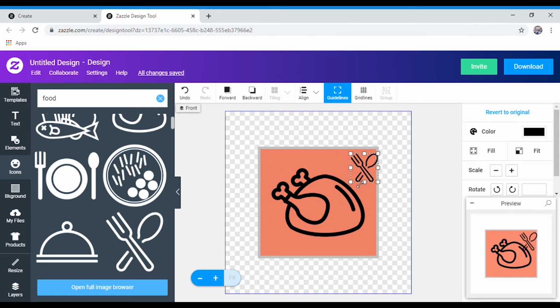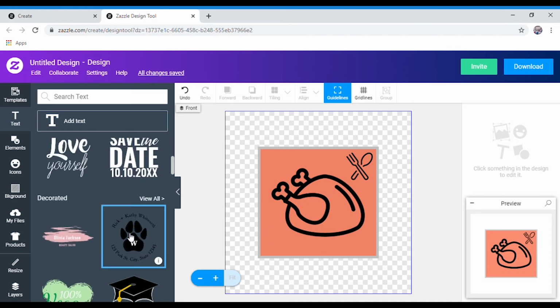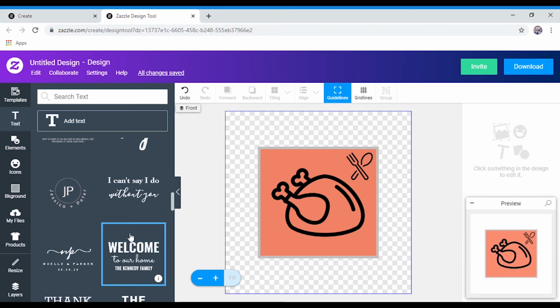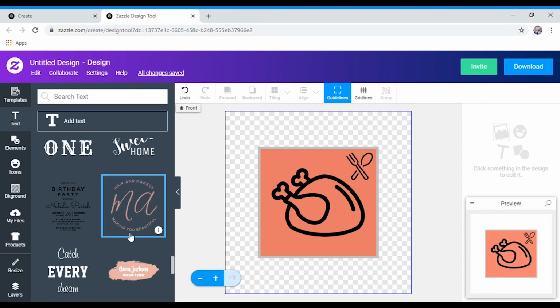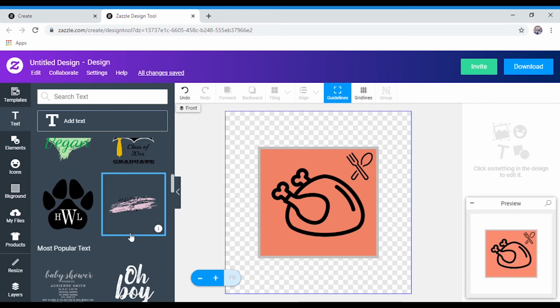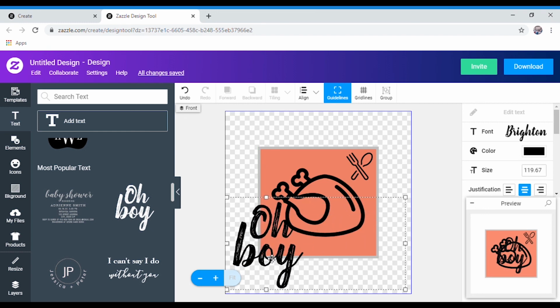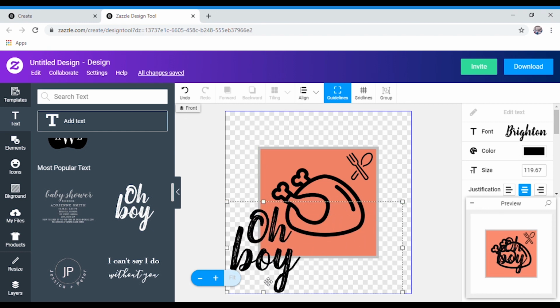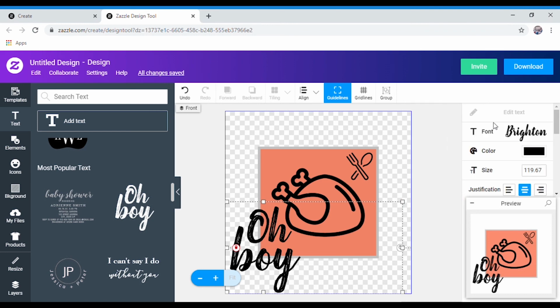Let's check a text for this design. Text style. I'll select this one and change the text to chicken. You can select any font from here. Let's move it.